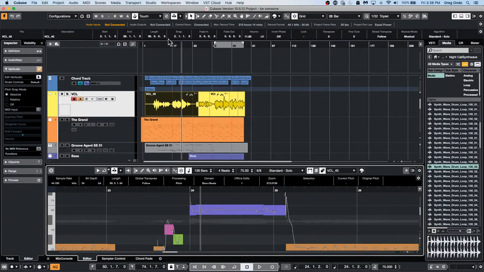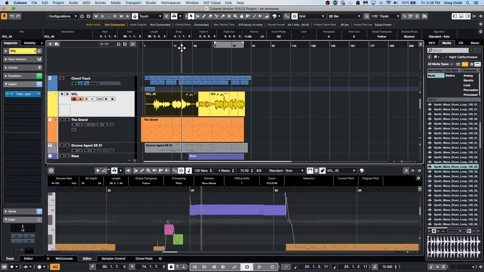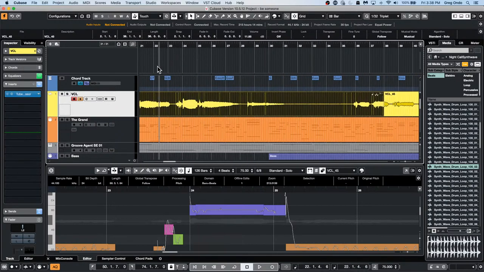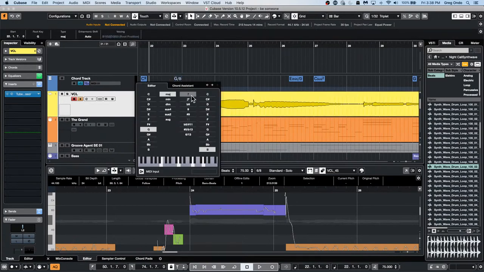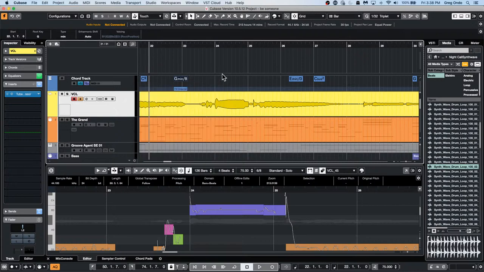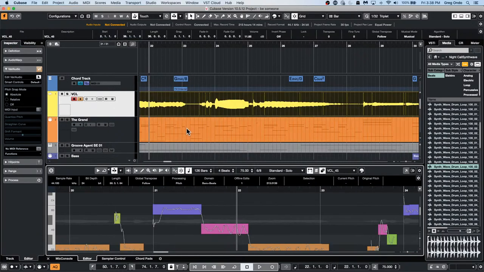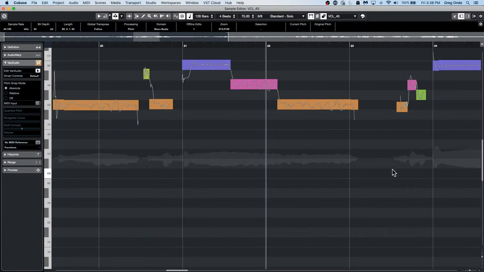So I'm going to change this chord here. Let's say a G to B chord, and I'll make it a minor chord. And if we go into the VariAudio, we can now see a dark blue. So let me just go ahead and switch back to the chord track.